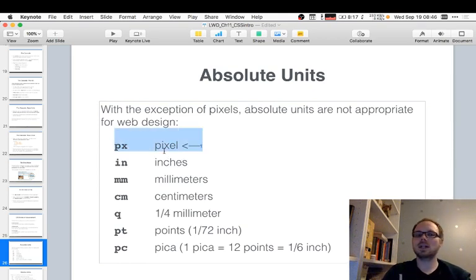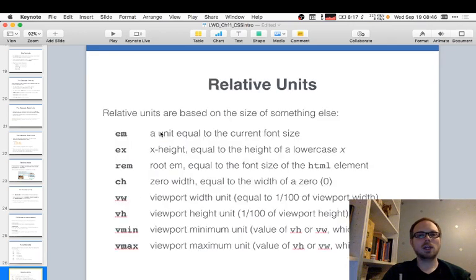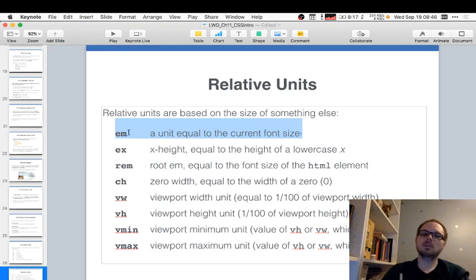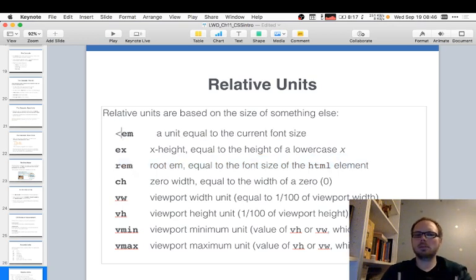Pixels, we use those a lot. I don't think there are really any other absolute units that we use very often. When it comes to relative units, I used to always use the ems, but I think that this rem unit is way more popular now. Does anyone know what an em is? It's not the HTML tag em. That is something different. That is emphasis.